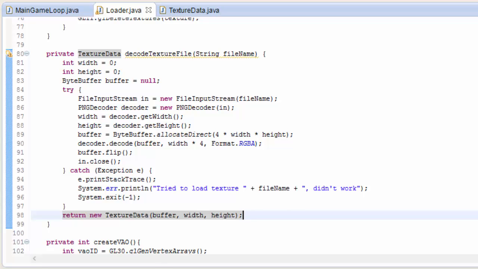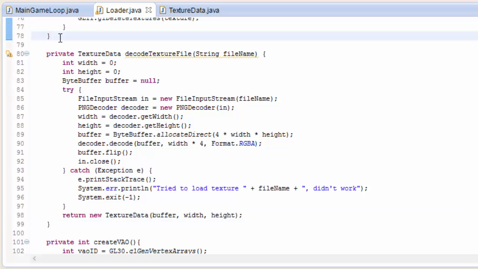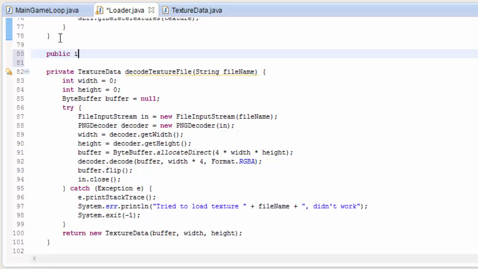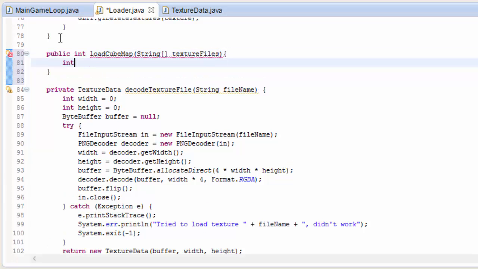So we now have a way to load up PNG images into texture data objects, which is great. So now let's create a method that can load up a cube map to OpenGL, and this is going to return the ID of the cube map texture so that we can bind it when we're rendering the skybox. This method takes in a string array which contains the 6 texture file names, the 6 textures that we're going to use to make up this cube map.